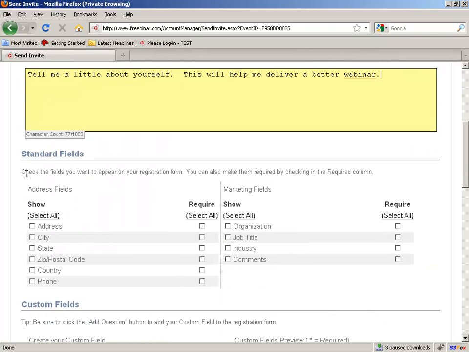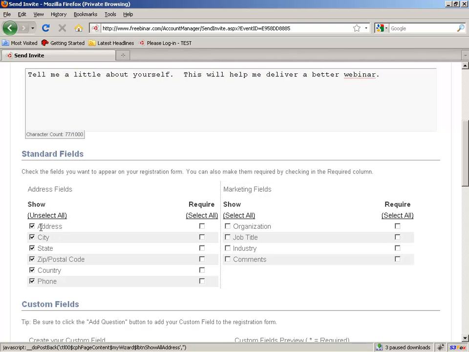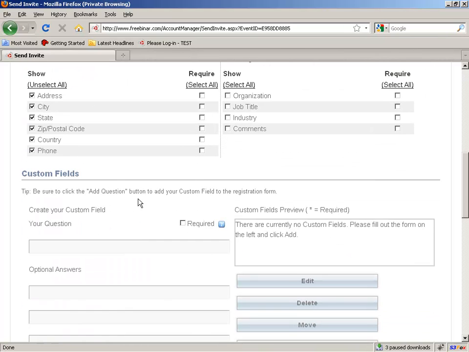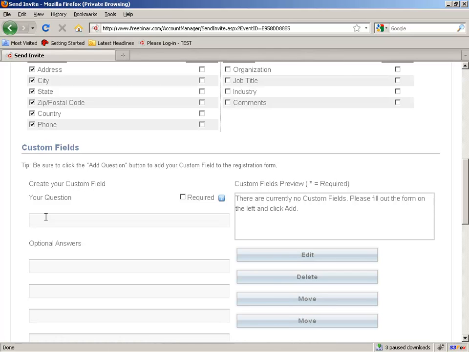These are standard fields that we figured would be helpful for you, so I want to collect their address information. Okay, so I'm just going to select all of those, and they'll see all of those standard fields. Now I can also add custom fields, so I'm going to ask them a couple of custom questions to get to know my audience a little bit better, such as what is your favorite color? Red, green, or blue.